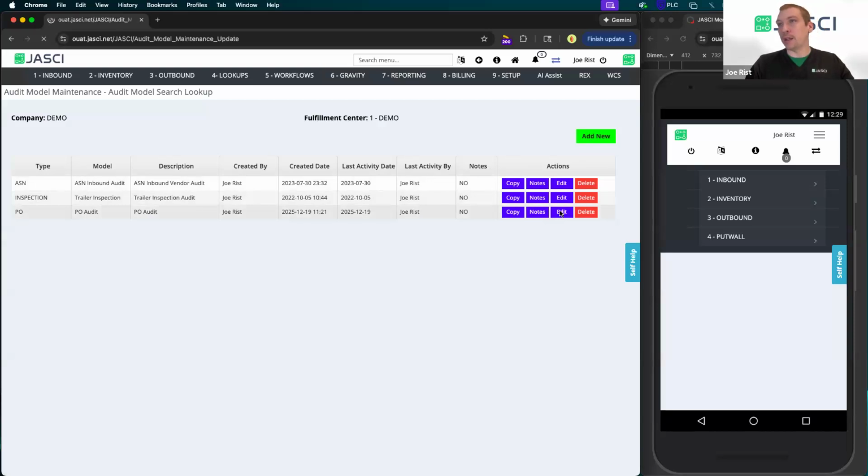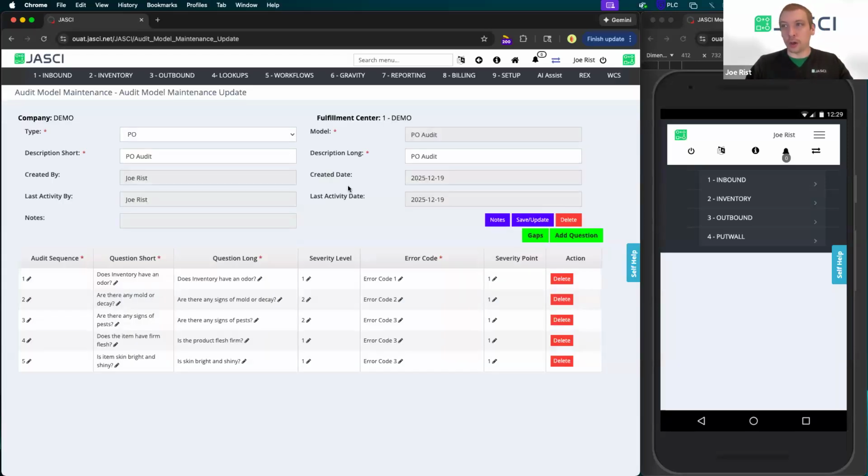So we're going to go into edit and just look at one. For example, this is the PO audit. So I have 5 questions here. And we're going to see these questions take place on the screen, which we're going to go to in just a moment. You can also set different error codes and severity levels.